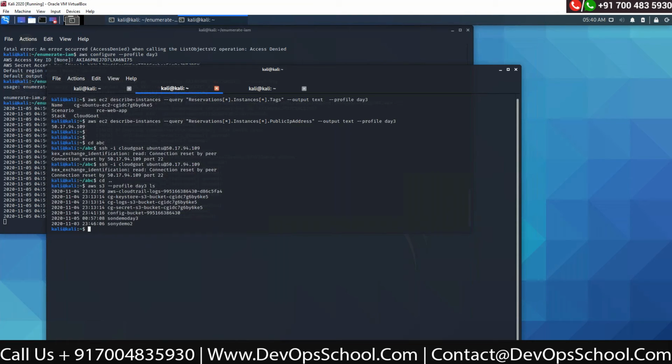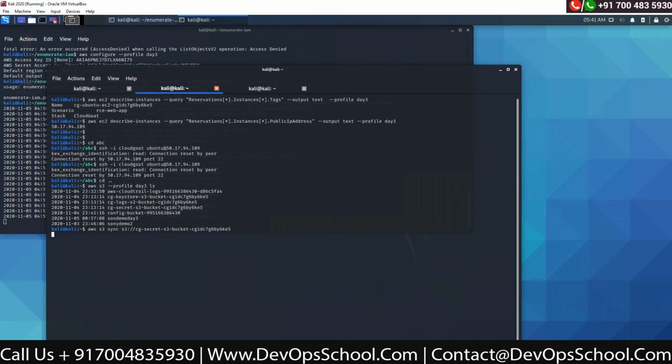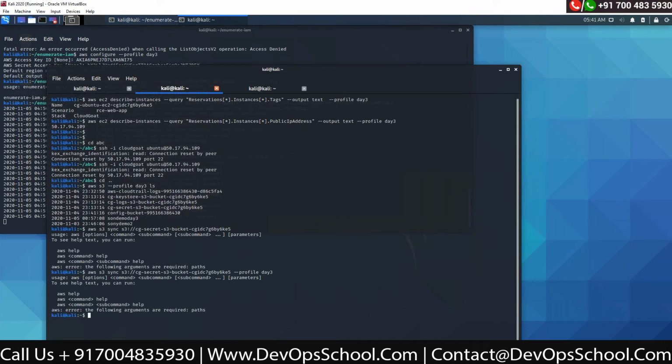Now we will say AWS S3 sync, AWS S3 sync, and space s3:// yeah, the bucket name, yes. And then profile, your profile name, day 3. Press enter. What did we miss? We need to give a path, right? Yeah, the dot. We missed the dot. Sorry.